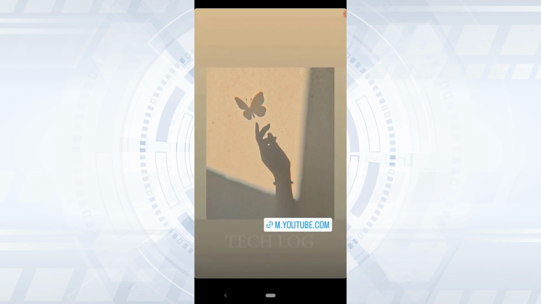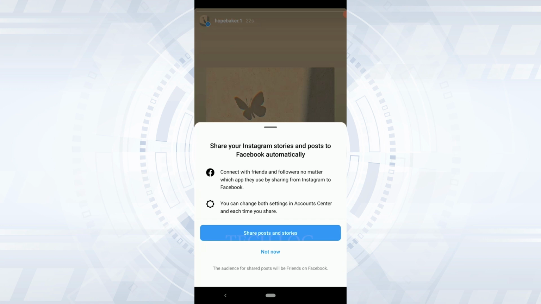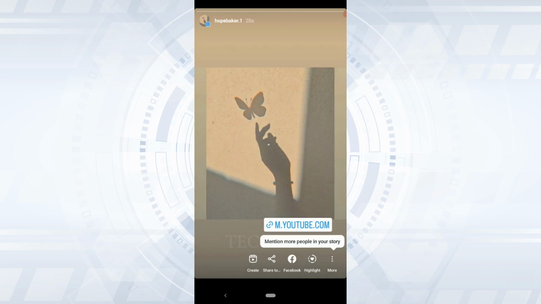Now once you tap that, you will have all the options below. You can see create, share to Facebook. Here you tap on Facebook. Share your Instagram stories and post to Facebook automatically. Tap on share post and stories. With that, this post will be shared to your Facebook account as well as your Facebook story.